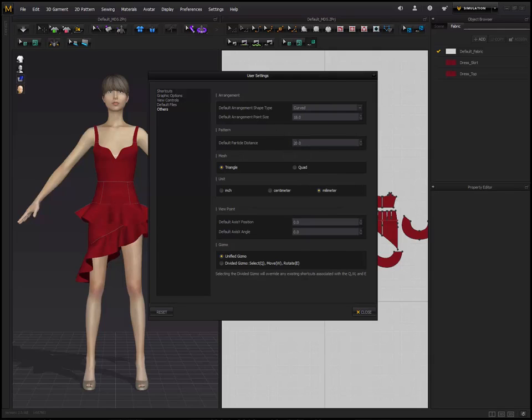The particle distance is at 20 by default. You could change it lower if you'd like. You have the mesh option, which by default is set to triangles. You can change it to quad now. I always leave it on triangle. It's not a big deal. Sometimes I'll change it to quad at the very end. You can do that afterwards on the fly in Marvelous as you create your fabric.